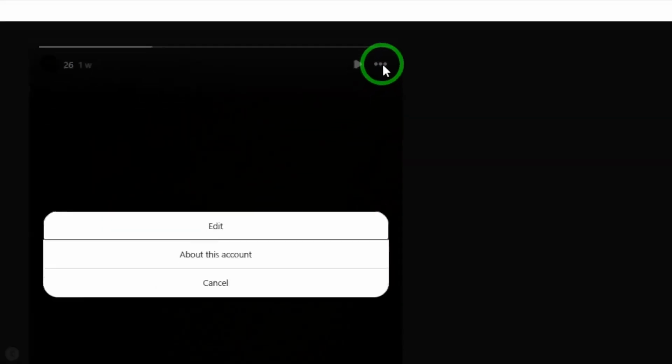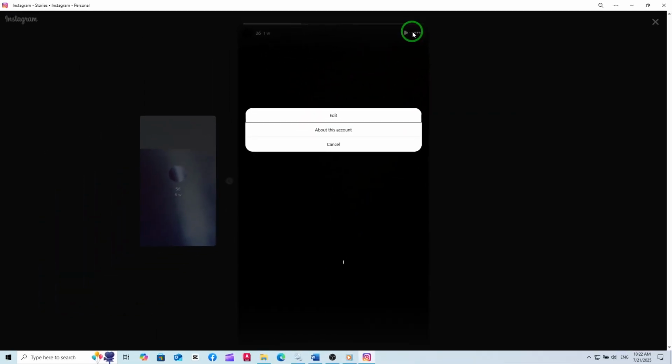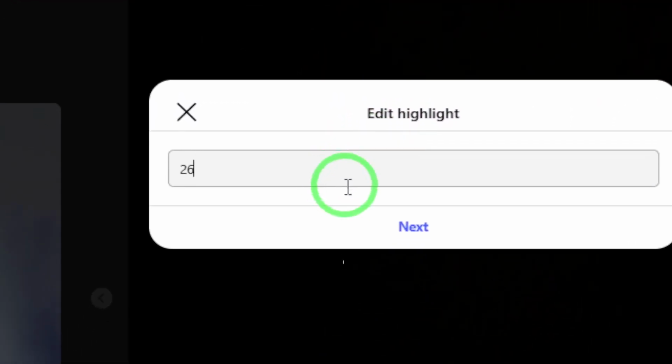At the top of the highlight, you'll notice 3 dots. Click on those 3 dots to open up a menu with several options. From this menu, select Edit. After clicking Edit, hit Next to proceed.